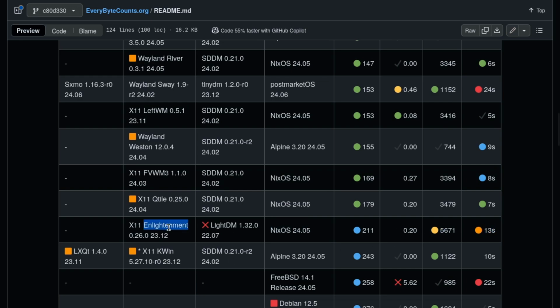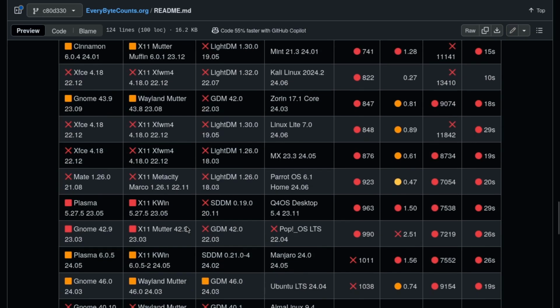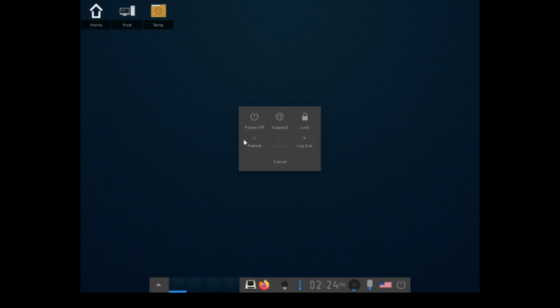If you're an Enlightenment fan, which operating system do you run this on if it's not on NixOS? This is the only one I'm aware of that runs it that we've tested so far. It's not as bad as any of these, but there you go. Enlighten, reboot.